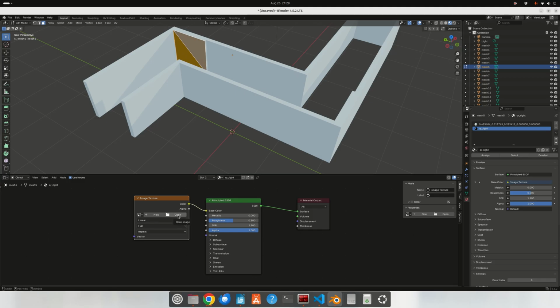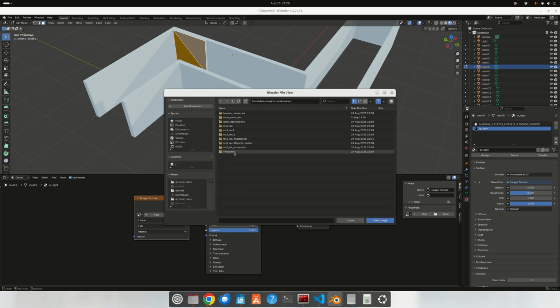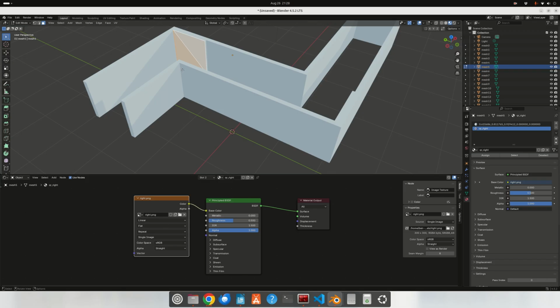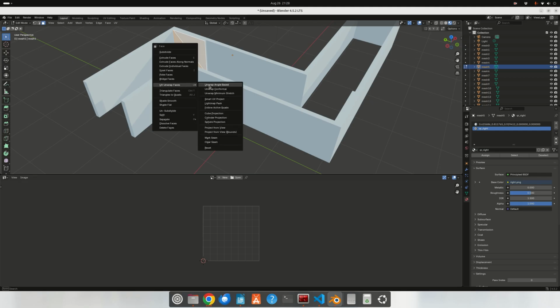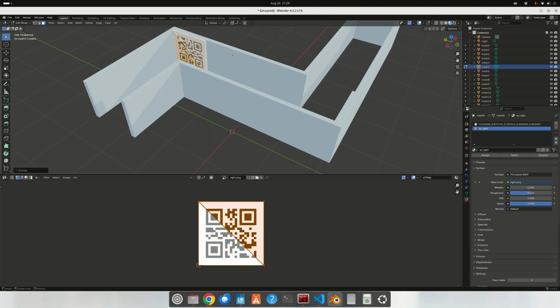My next step is I'm going to come here and click open. I'm going to go to our ROS package, maze robot, camLiDAR description, and you'll remember in our models folder we've got our QR code, so I'm going to put the right QR code image on there. Something happened, but we still can't see that QR code, and that's because the final step here is we're going to come up here and go to UV editor. I'm going to right click on these selected faces and go UV unwrap, angle based, and like that we can see our QR code has dropped on.